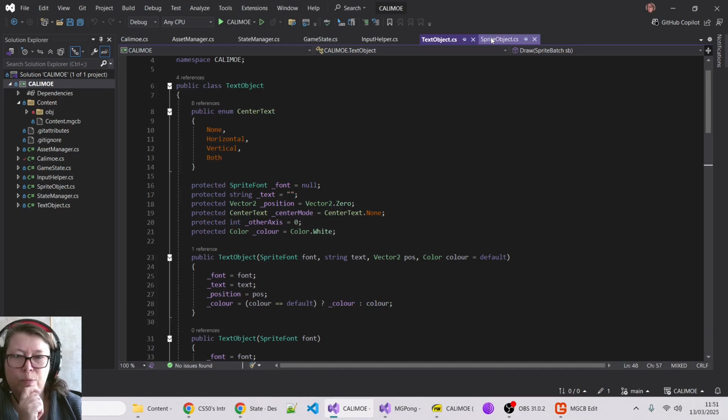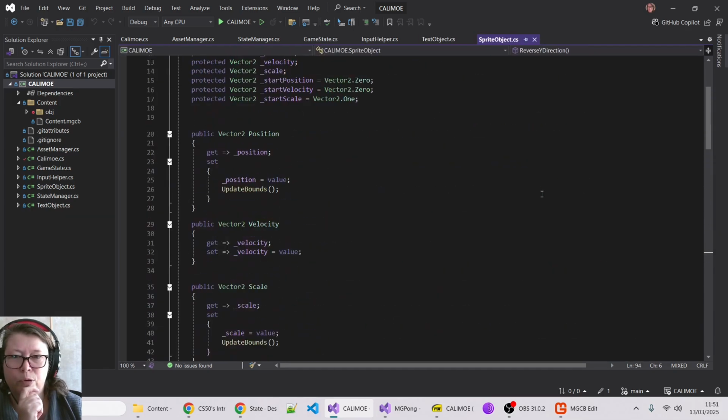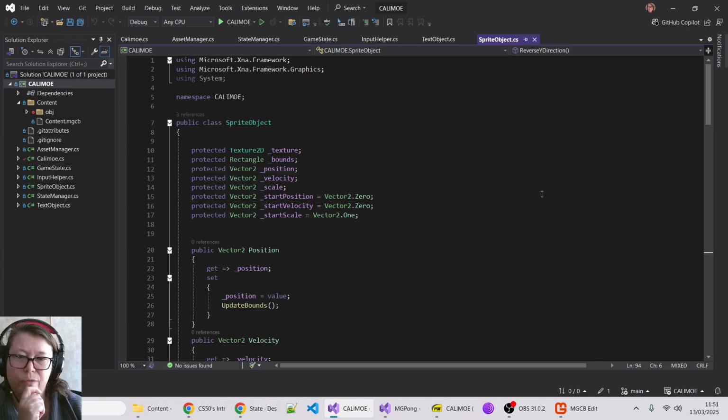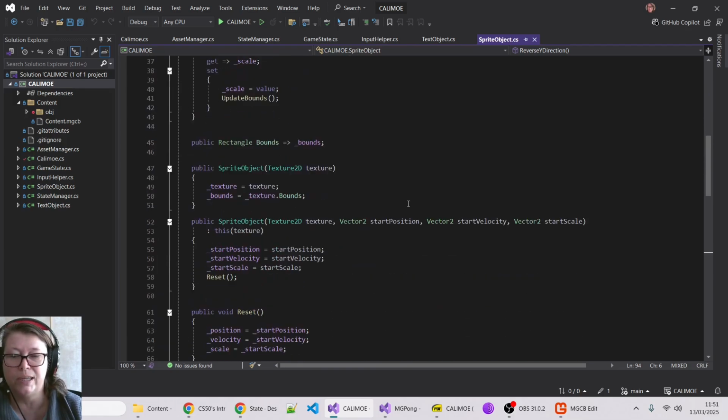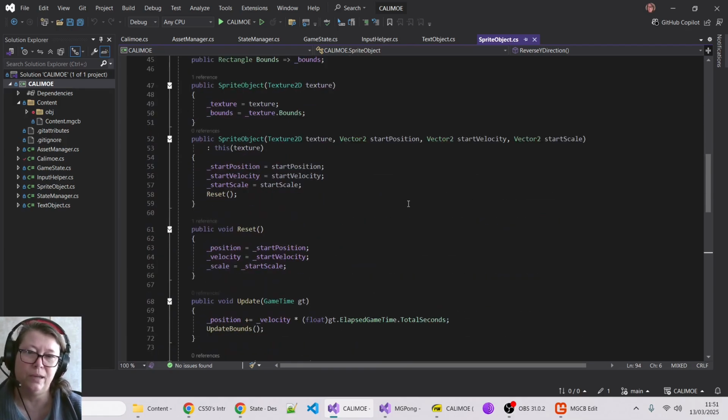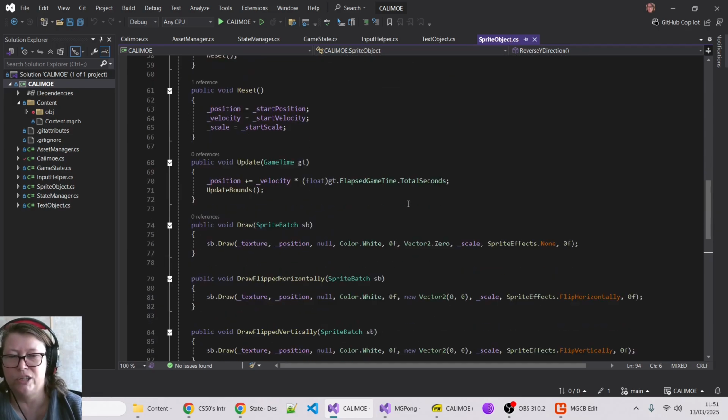Now the sprite object does a little bit more. This basically keeps track of a few things at the moment. So its position on the screen, its velocity, where it's moving, the scale, so this allows me to scale up the paddle, and it also keeps track of where those things started, so that I can then call a reset, which basically sets everything back to the start. So again, just little wrappers. Update just applies the velocity to the position, and it also updates the bounds.